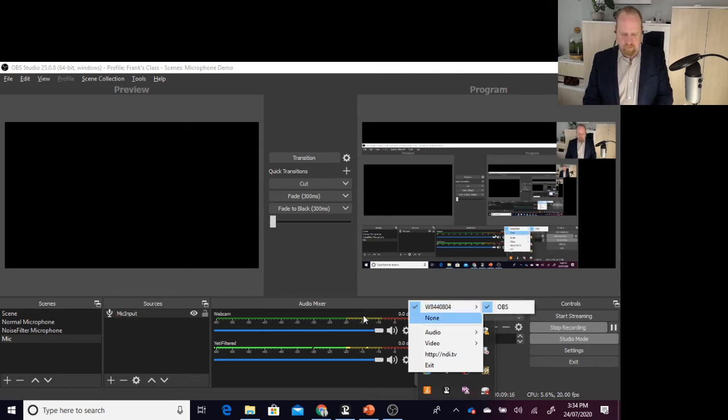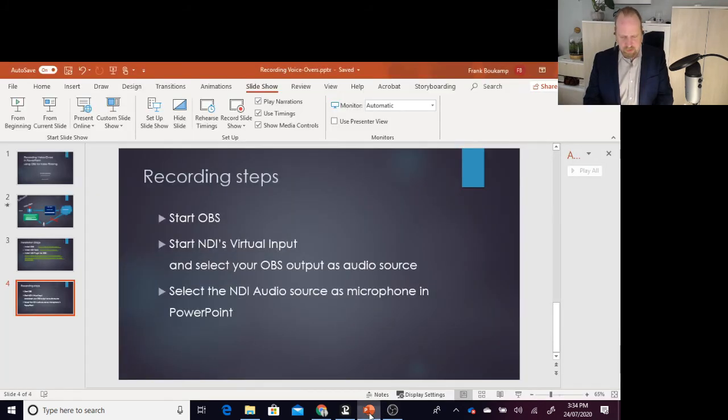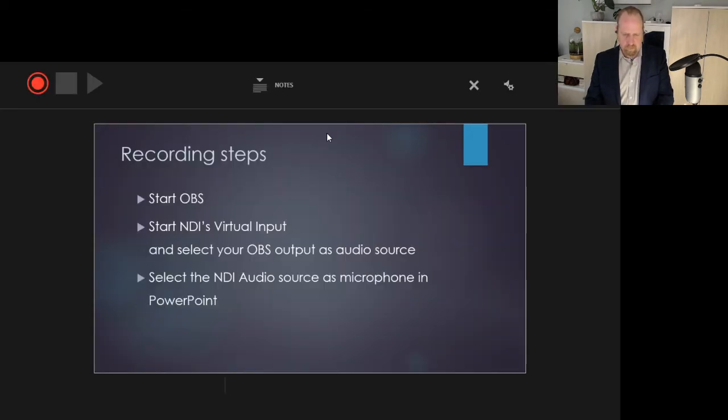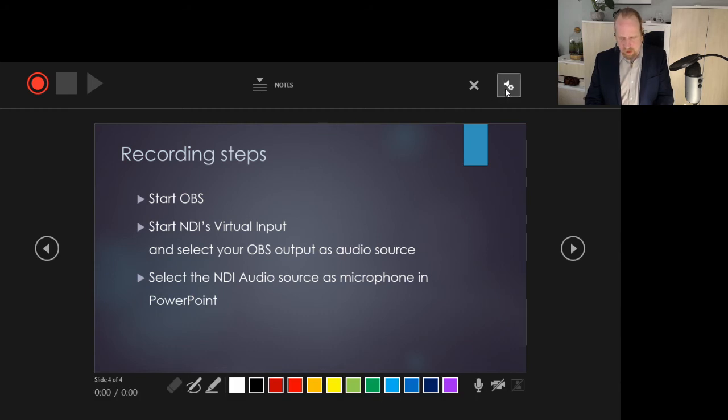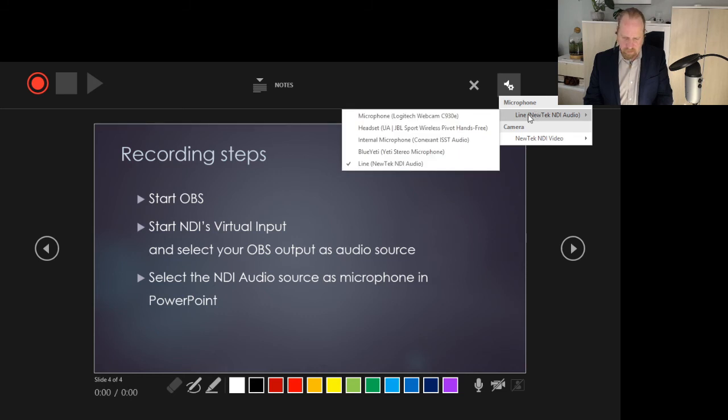And I then can go into PowerPoint and hit the record slideshow button. And at that time, I can now select my microphone and I simply select my line from NDI. So that's my NDI audio. I select that as my microphone.